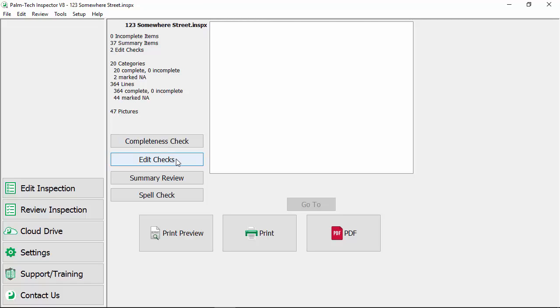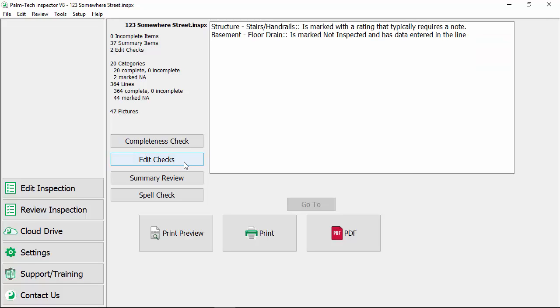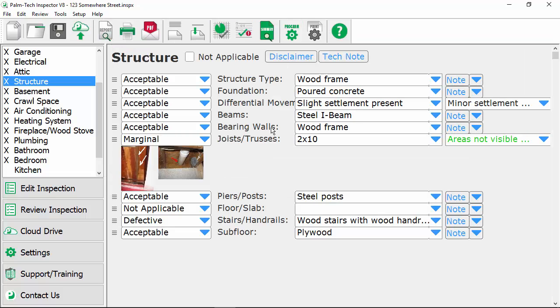Now let's move on to edit checks. Edit checks is a unique tool that performs a series of logic checks on your report and points out what could be inconsistencies. Oftentimes, the items in edit checks have been filled out properly, and it's okay if you have items that show up here and you don't have to do anything about them. Right now, we currently have 2 items listed here. The first one is for the stairs, handrails, and structure. And the reason it's here is because it was marked with a rating that typically requires a note. Let's go ahead and double click on this to see what's going on.